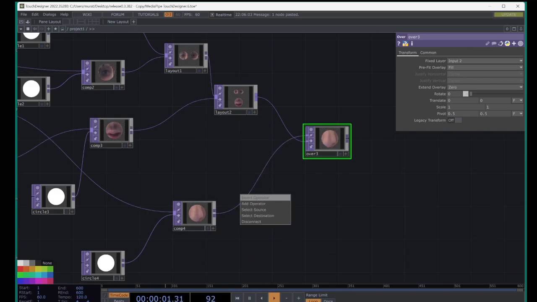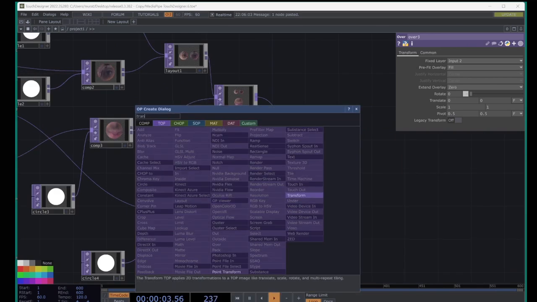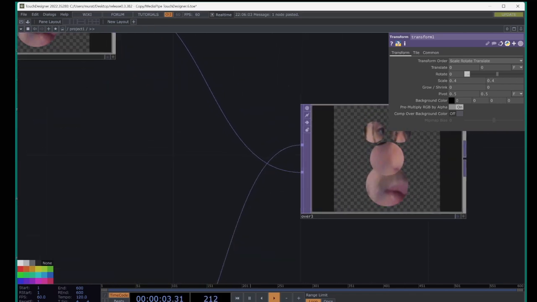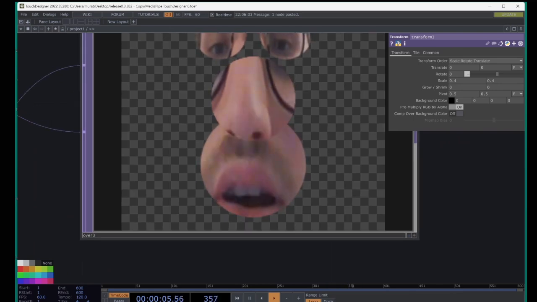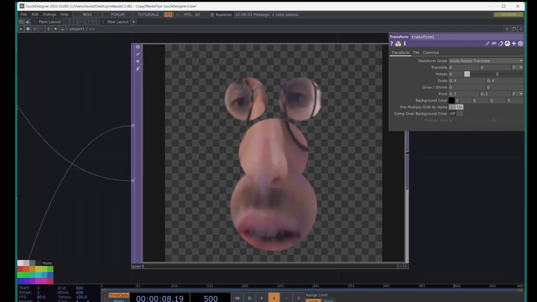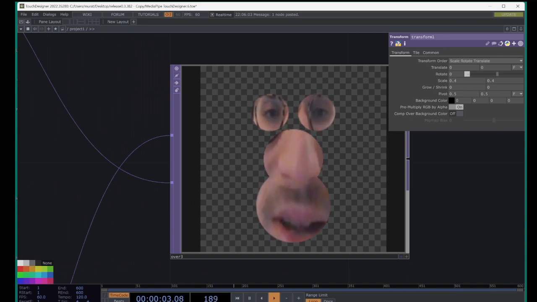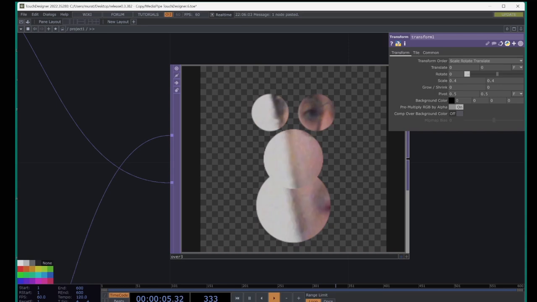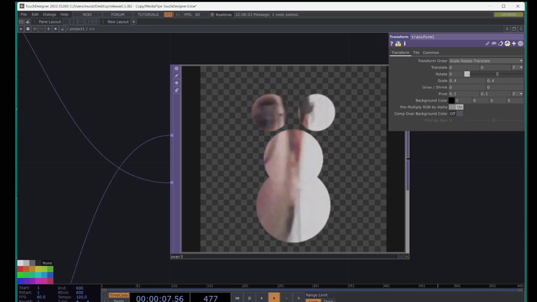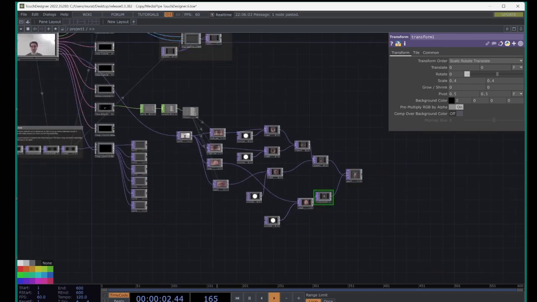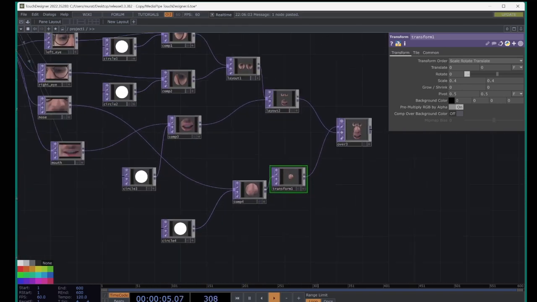Okay. Here, I will add a transform and make the nose a bit smaller. Okay, I think this works. So this is what I have right now. And as you can see, it follows my face as I move around. Okay, so we're done with constructing the face.